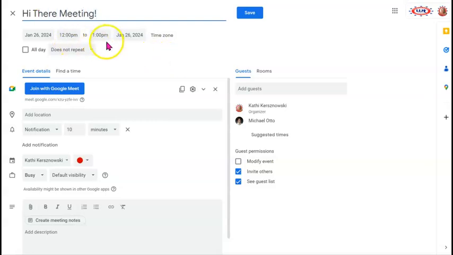Okay, and it's going to be from 12 to 1. I want this to be a virtual meeting. I want to meet with my buddy Mike, and we're going to talk about Hi There. So I can add Join with Google Meet, which is Google's video conferencing system, and it's built right in. This is a huge time saver for us because we no longer will need WebEx.